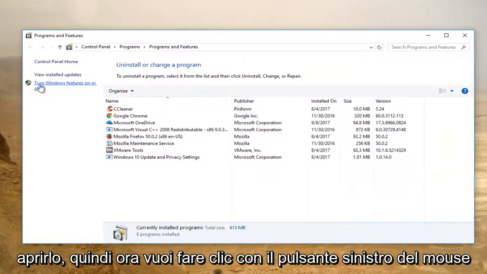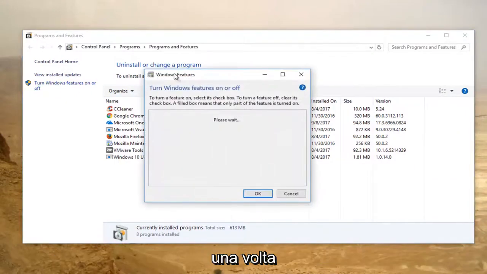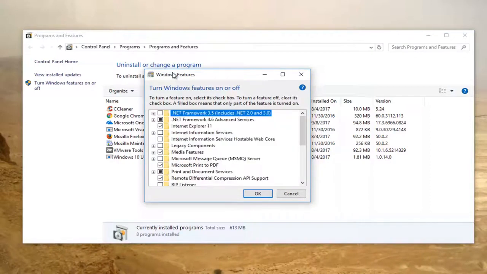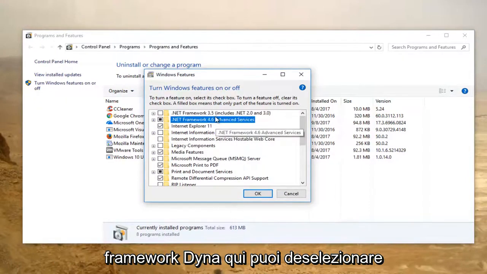So now you want to left click on this option that says Turn Windows Features on or off. So left click on that one time. Okay, so we can see we have a couple of .NET frameworks in here.